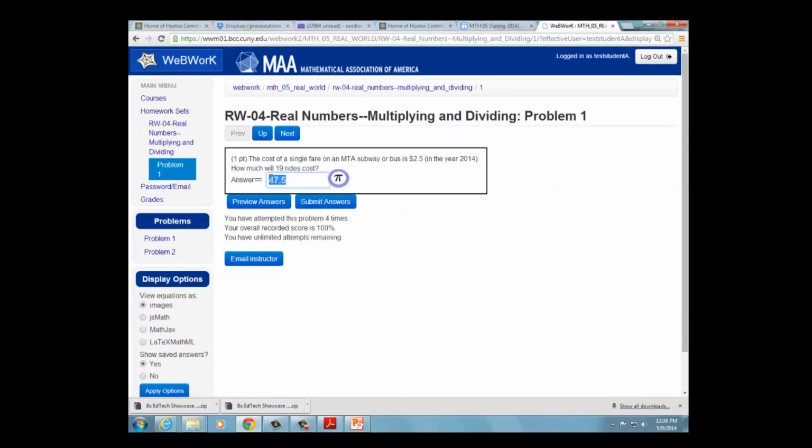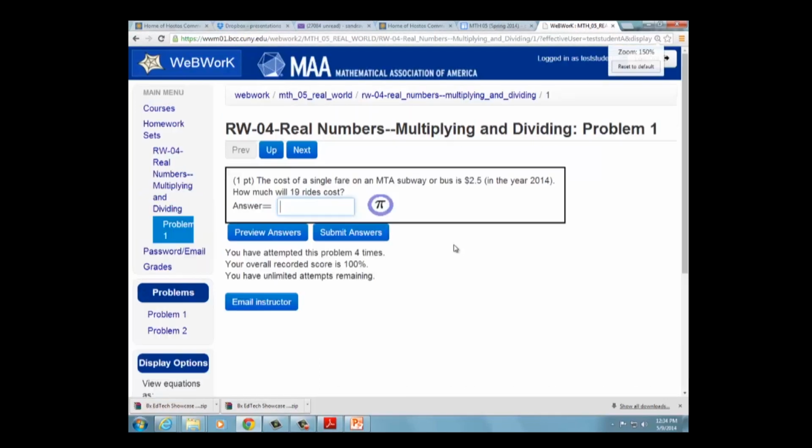Oh, the answer's there. All right, so, can you read that? I'm not sure you can, but I can read it to you. It says the cost of a single fare on the MTA subway or bus is $2.50. How much will 19 rides cost? Now, we all know, you want to hear multiply, right? Multiply 19 times 2.5, quickly do it, and we see the answer.